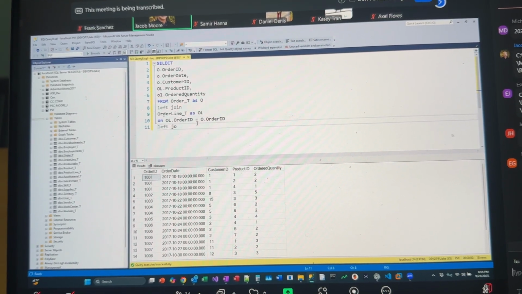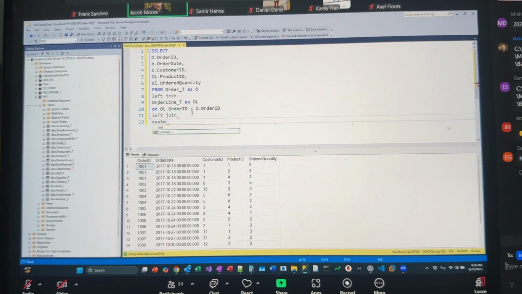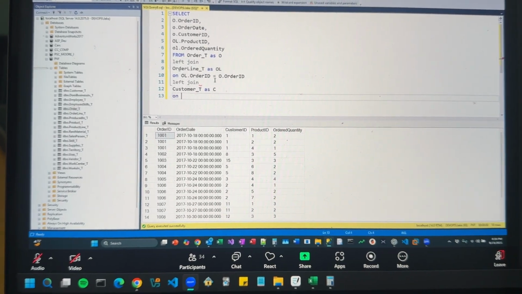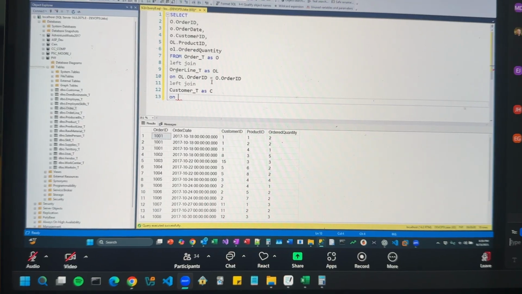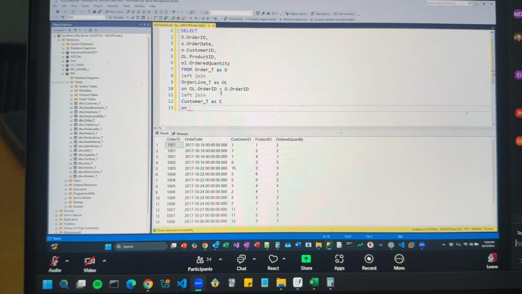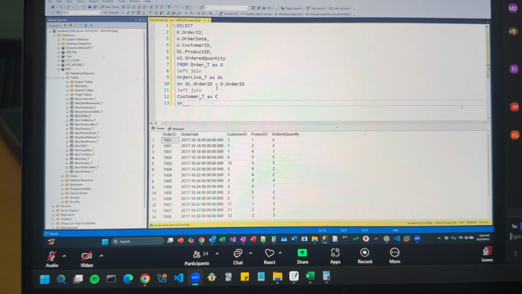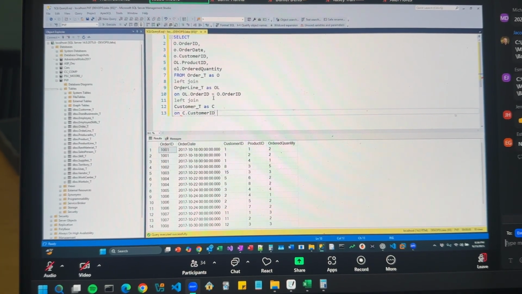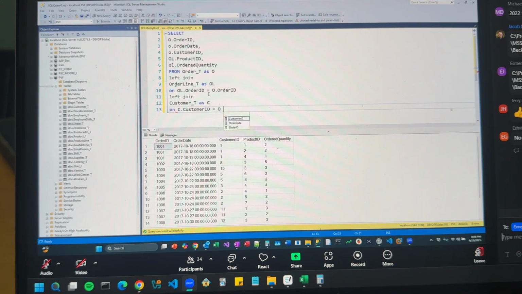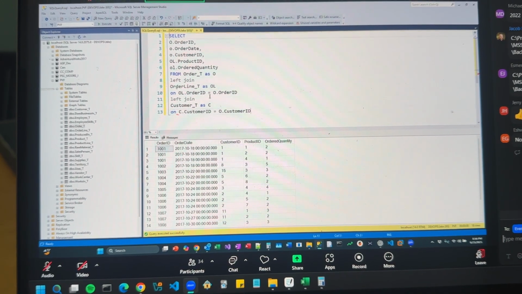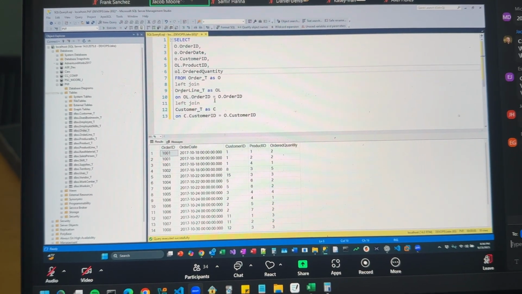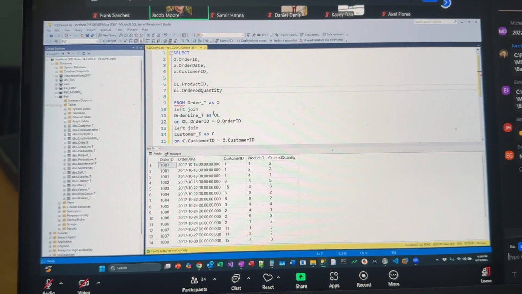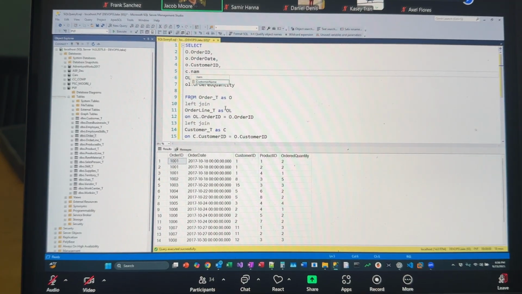So left join customer as C, and then what attribute do I join customer on? Customer ID. Customer ID, good job. The moment I do that, I can now bring in dimensions from the customer. And I'll go up here to ID and add customer name right next to customer ID.